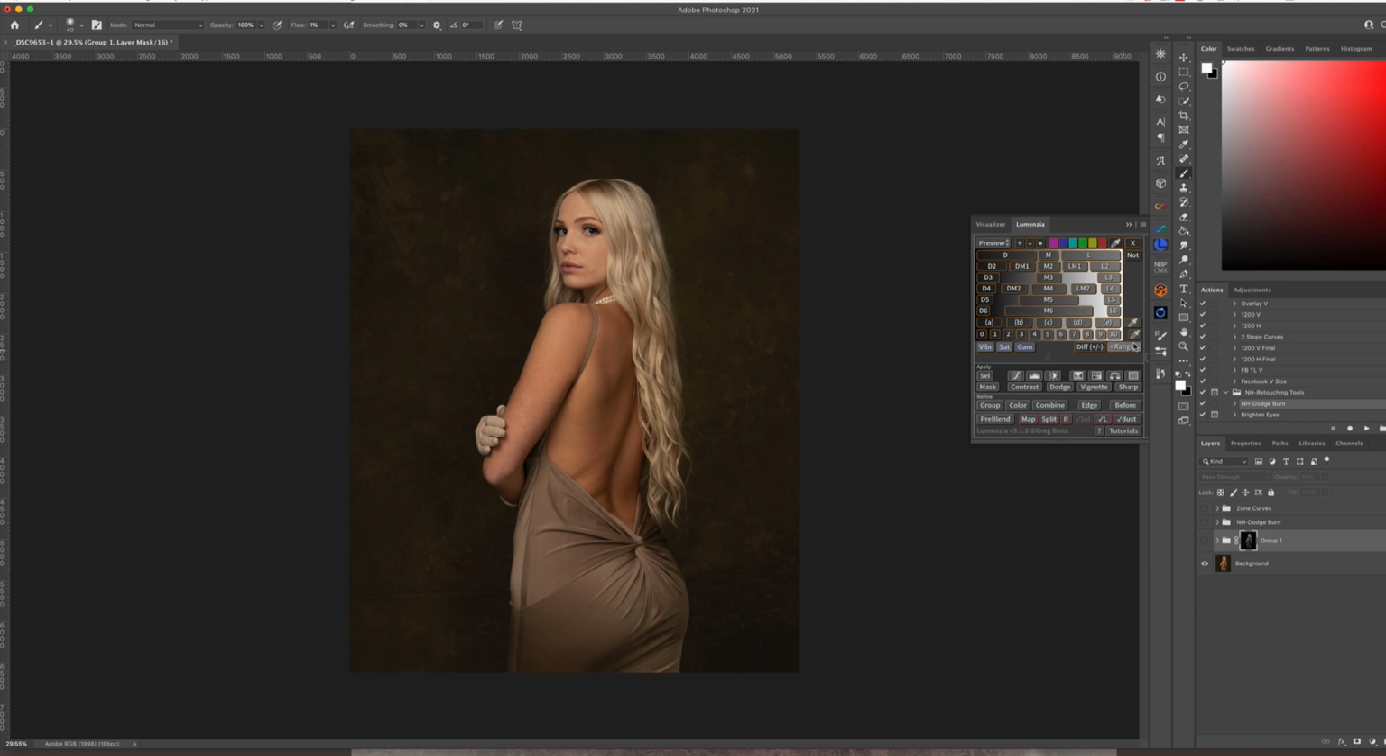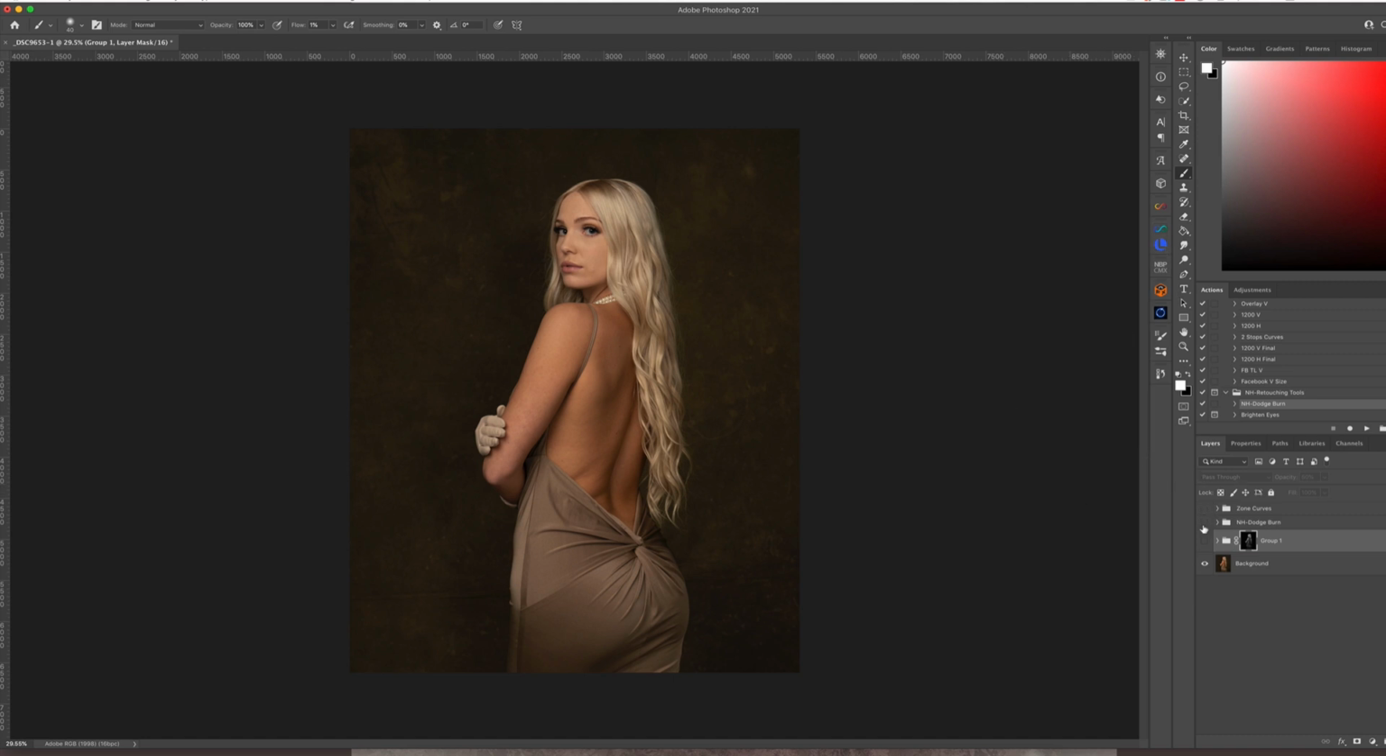And this is the Lumenzia plugin that I've done a demo on before. I'll put a link to the video that I did on that before, and I'm just going to turn it on. So this isn't too bad, and basically it's a whole bunch of curves adjustments using luminosity masks like this, but you have to tweak it. It's not good straight out of the box.